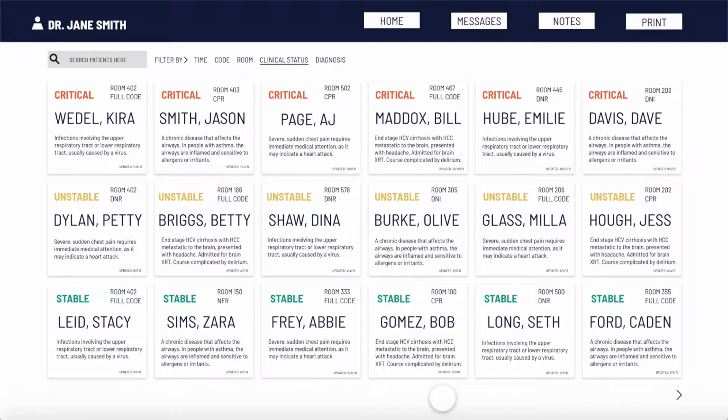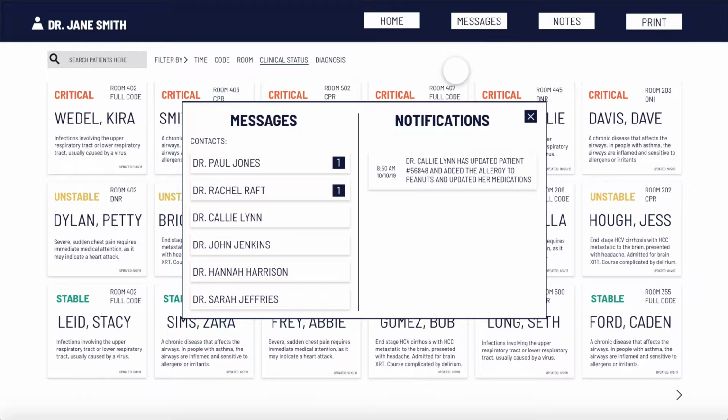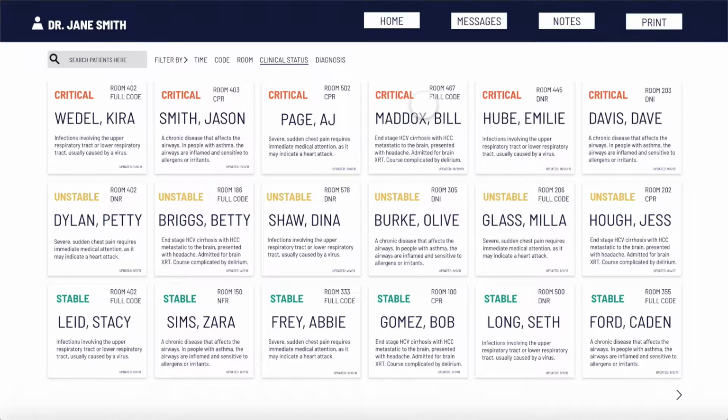Now, the interactive parts that I've made for this are first, on the messages part, you can click on messages and it will bring up this dashboard where you can see your contacts, and then if you have any notifications from messages, and then here it tells you specifically when another physician has updated the information of another patient. Then you just click out of that.